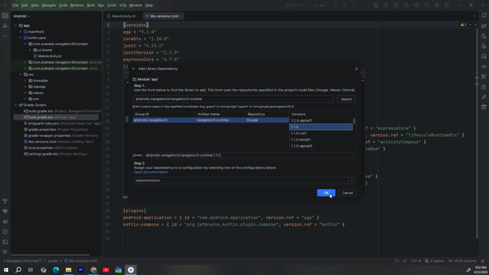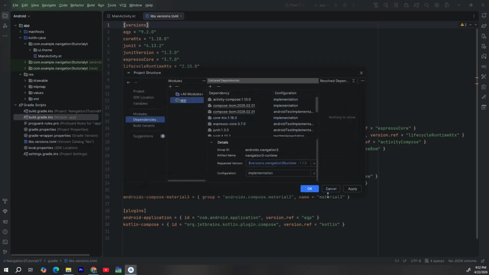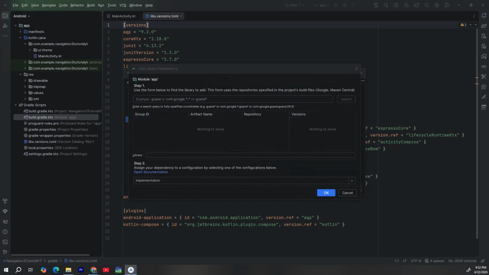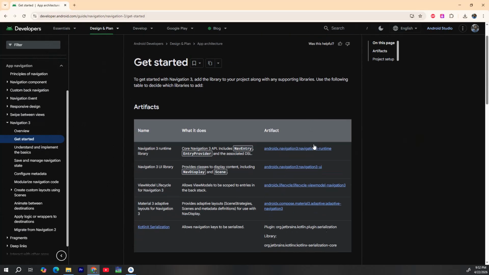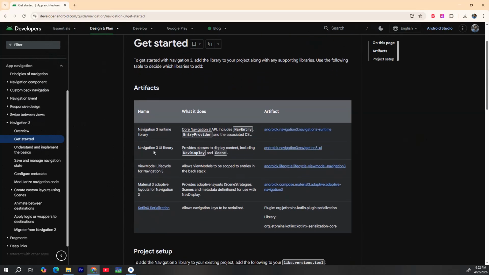And I'm going to hit OK, but make sure that implementation is selected from this drop-down list in step 2. So I'm going to hit OK, and I'm not going to hit apply right now because I need to add a few more dependencies. And I'm going to hit this plus button one more time, library dependency, and now I'm going to copy the second artifact, which is the Navigation 3 UI library, which provides classes to display content, including NavDisplay and Scene. So these two are super important.